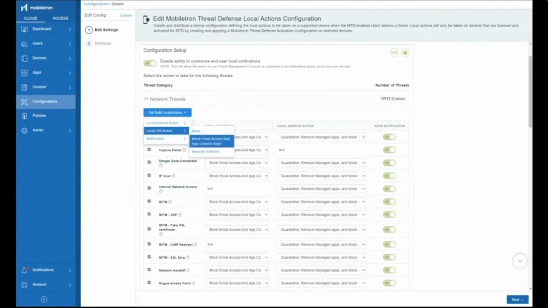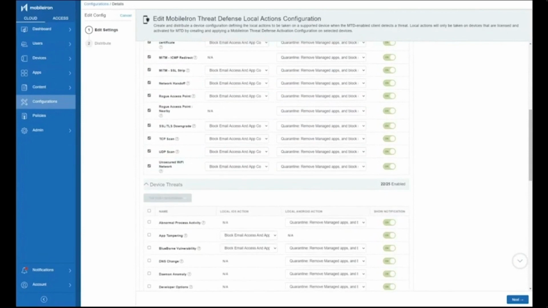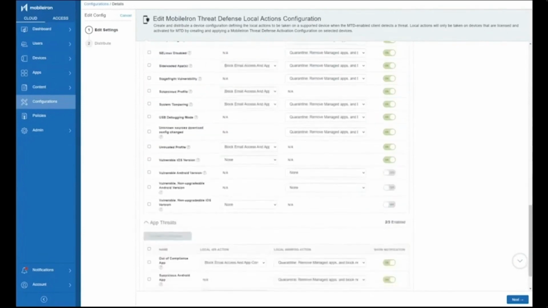This is ideal if you are using in-flight airplane Wi-Fi and there's a bad guy doing man-in-the-middle attacks sitting a couple rows behind you. This is called MTD local actions.